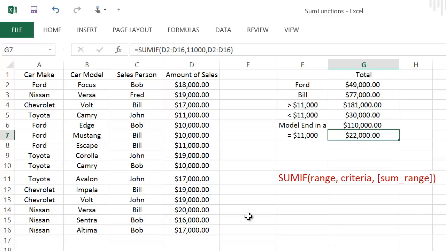$110,000. And all it did was sum these cells over here corresponding to the entries that end in the letter A over here. All right, so I think that covers everything with the SUMIF function. If I left anything out, sorry about that.